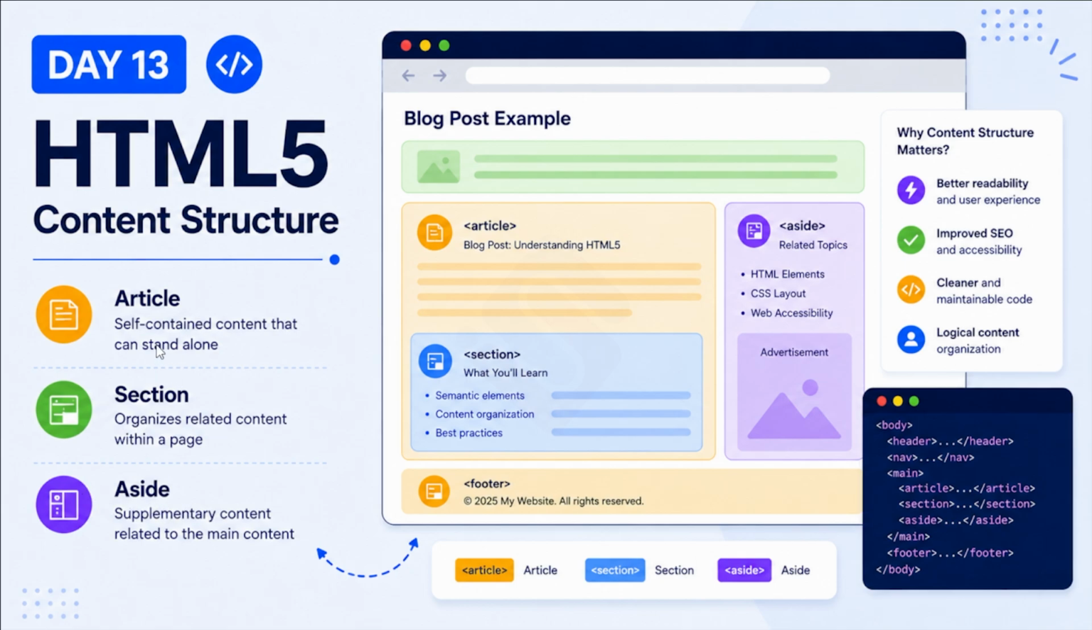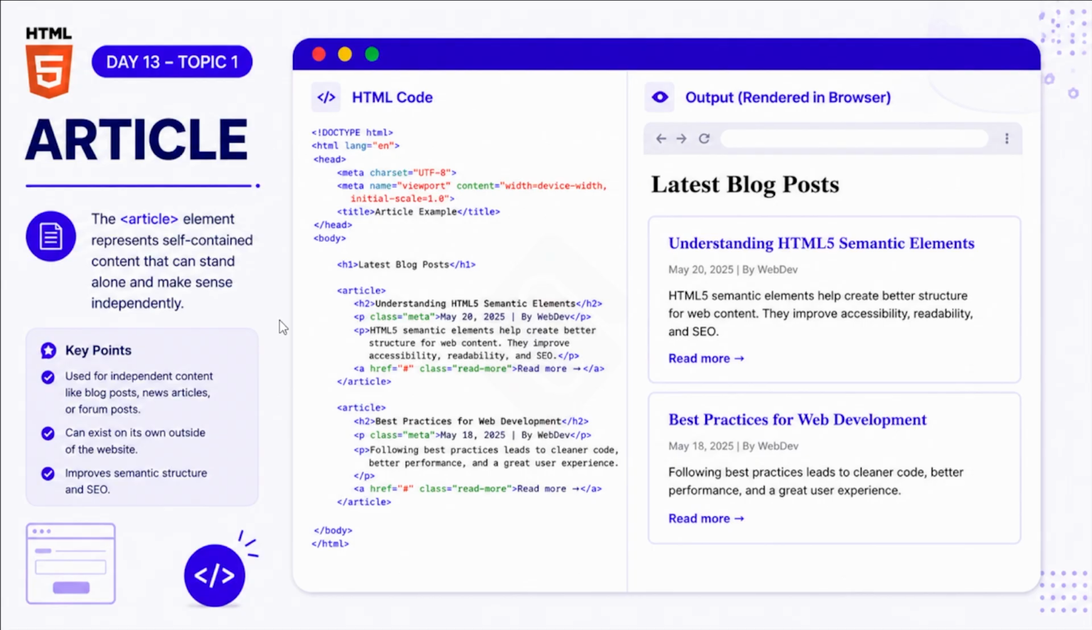So article is used for independent content, section is used for grouping related content, and aside is used for additional or sidebar content. So these elements make your code cleaner, improve SEO, and help search engines and screen readers understand your web page. Let's learn about article.